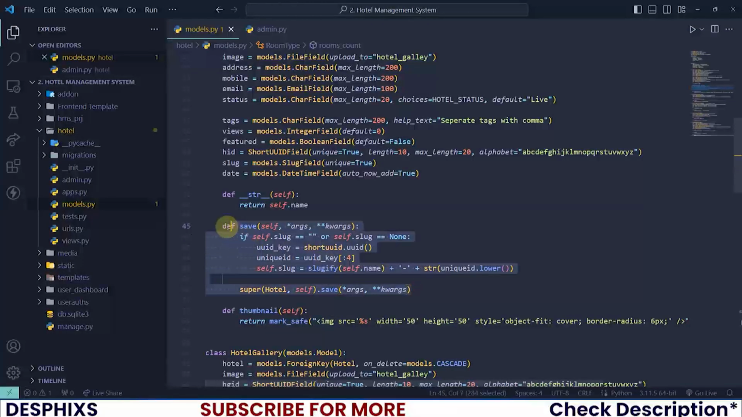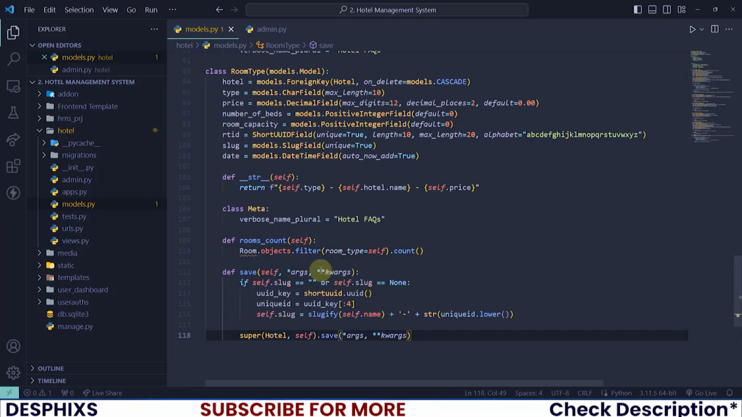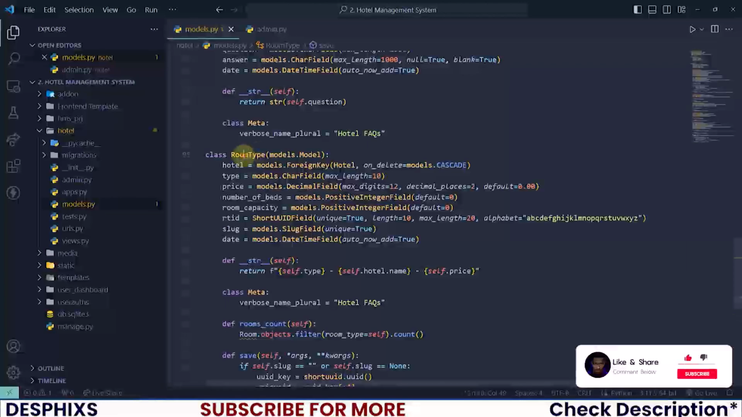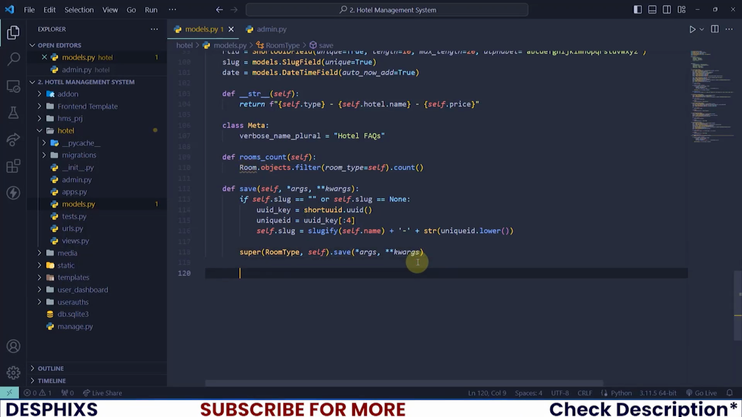Let's grab the slug field. Remember how we did the slug thing? I think we need that again here. This one, it's almost the same thing, but you just need to change this room type to this over here, and that should work. Let's also create a new model, Room, models.Model, and you already know the drill.